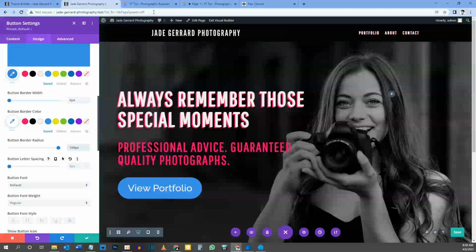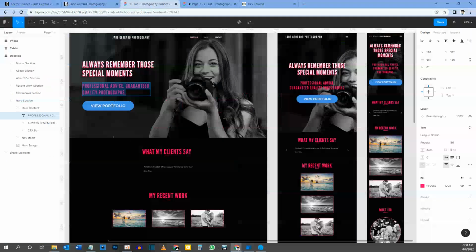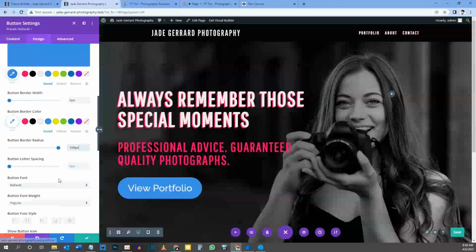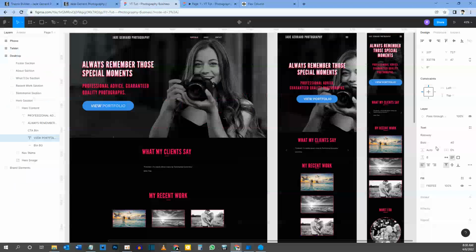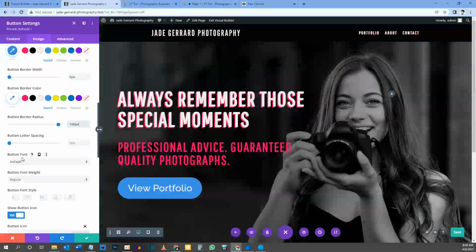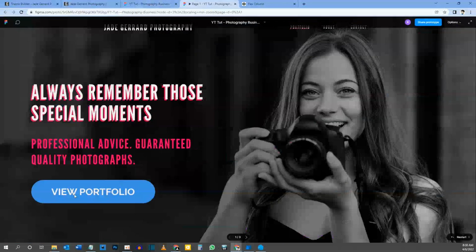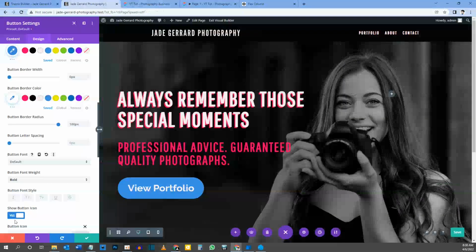And then button letter spacing, I think I did put some, did I put spacing? No, I didn't. So, okay, there's no spacing. All right, the font weight is bold. So let's change font weight to bold. The button font we're going to leave as default as it's already on the Raleway font. The button font style is all uppercase, so let's change it to uppercase.